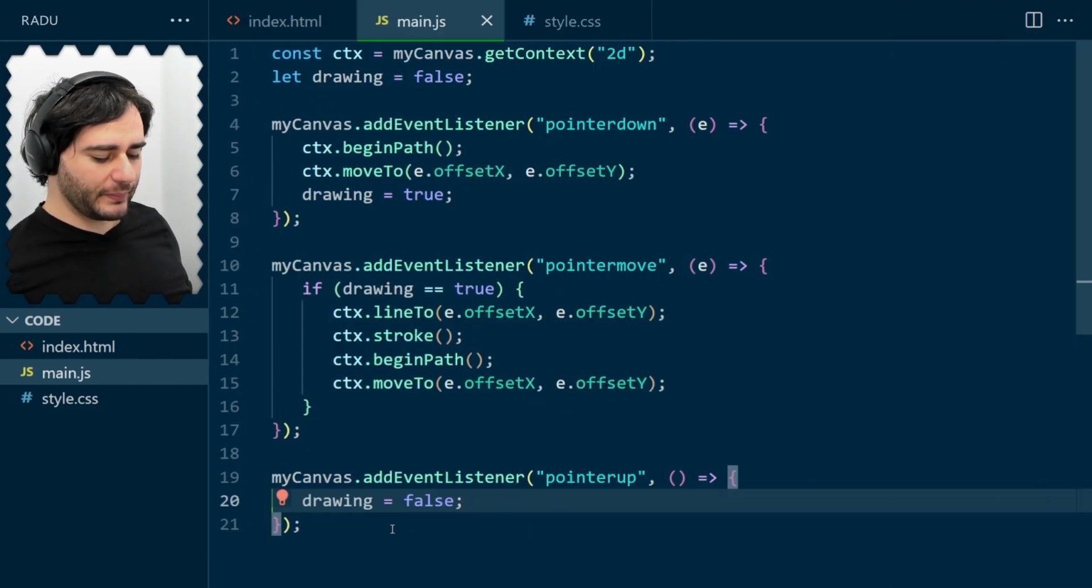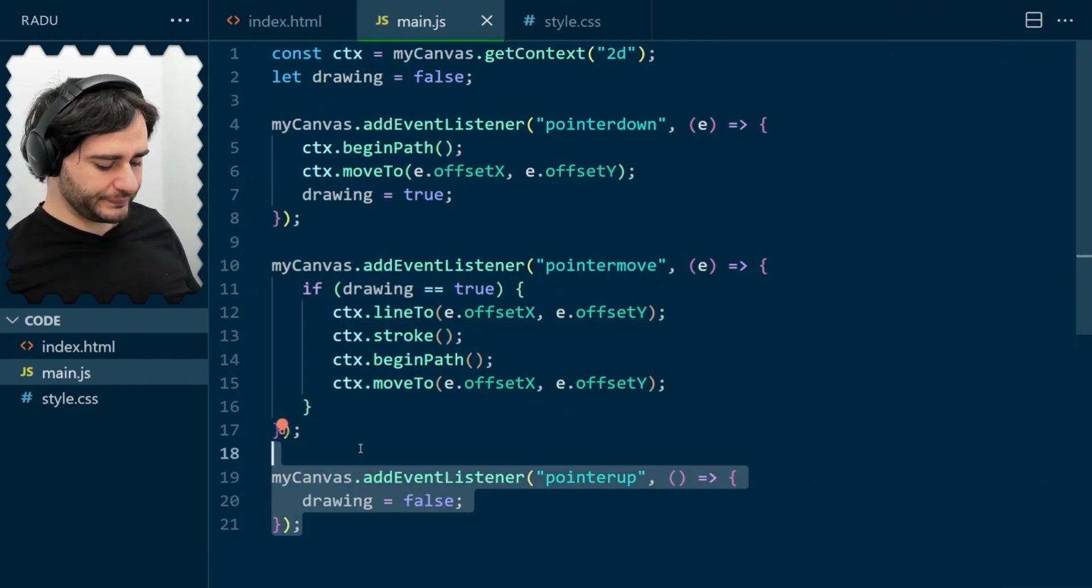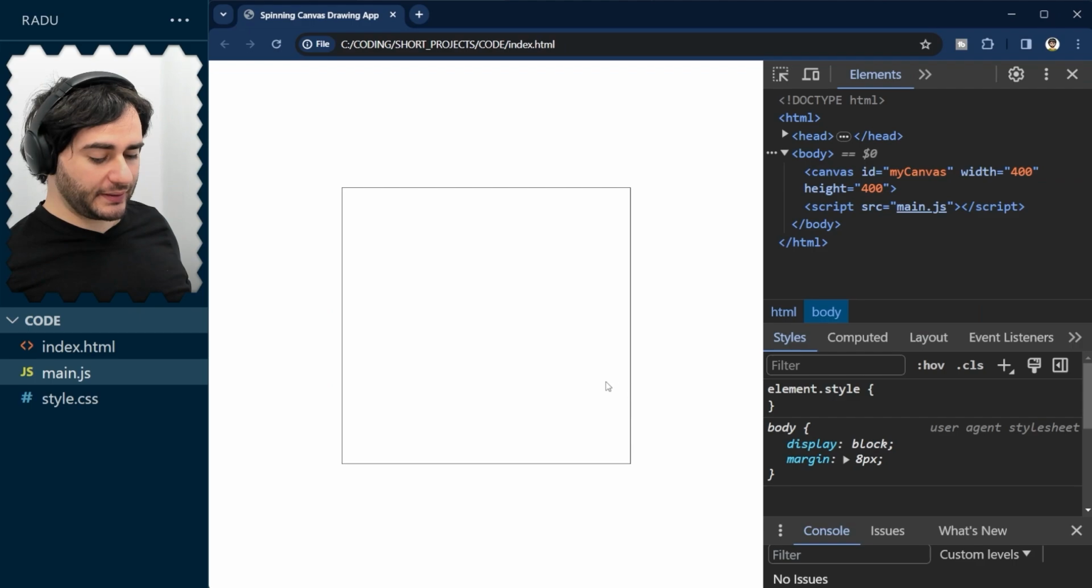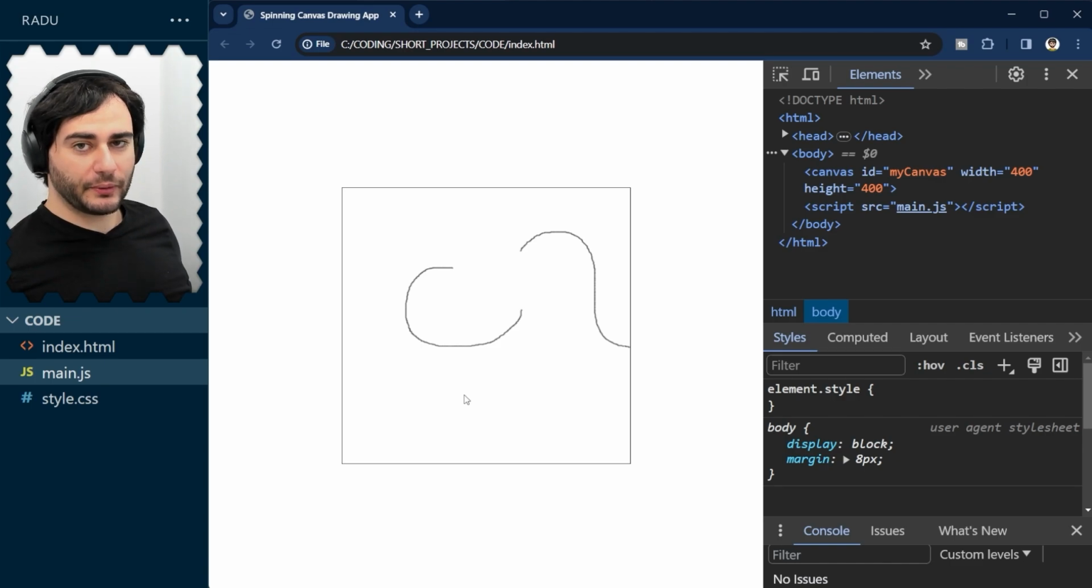It's better to go back here, copy this, and say here pointer leave. So this means now that when you are drawing something like this, pointer up still works as before, but if you're leaving and then entering again, it stopped the drawing because pointer leave triggered here.